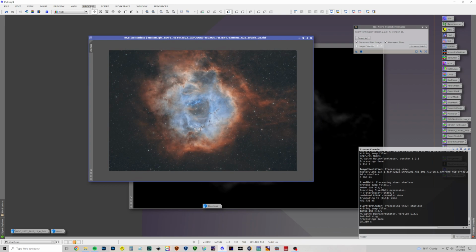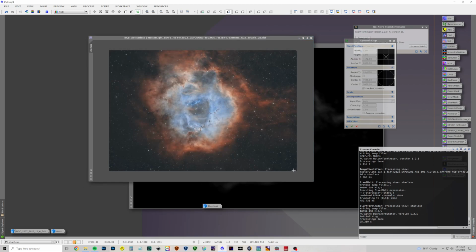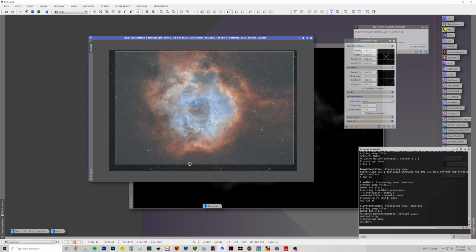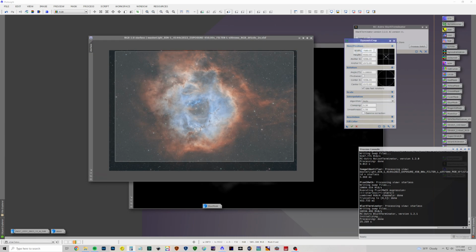I like everything in 4x3 crop ratio, so let's go to dynamic crop. And let's get the crop in. So let's figure out where I want the up and down to be. Now that's a height of 5032, so let's pull up our calculator. 5032 times 3 divided by 2 means our width should be 7548.